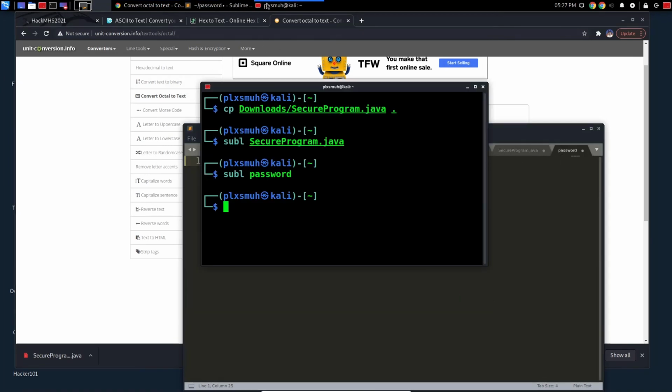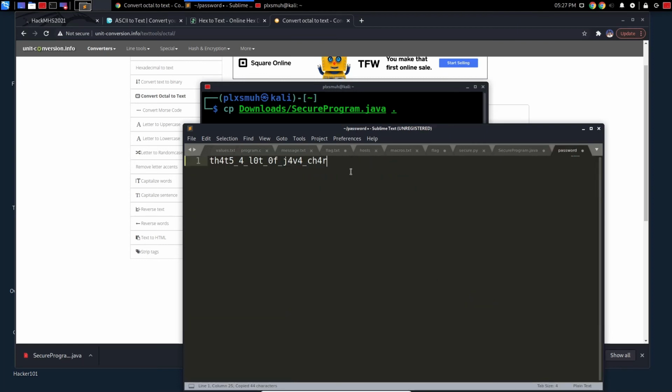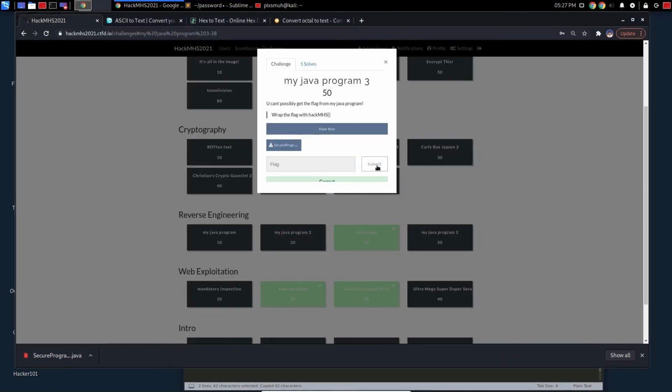And now we need the last part of our flag. And the last part of our flag is actually just in plain text. So let me just go ahead and put this in a new line, and then I'll just shave off all of these, and see if we can get this right here. Okay, and just add this onto here, and then you can wrap this with HackMHS, and then curly brace, and then ending curly brace. And this flag should work. Yeah, there you go.